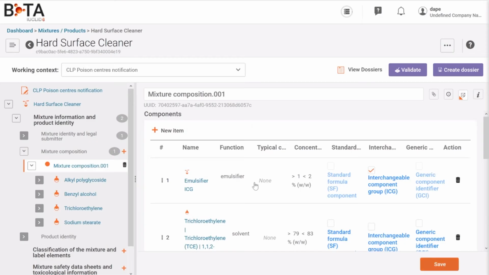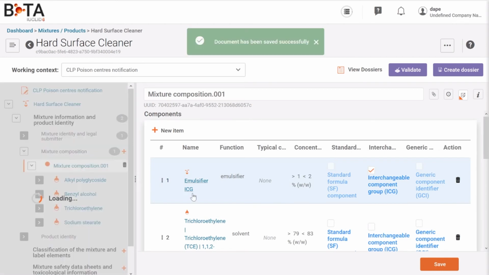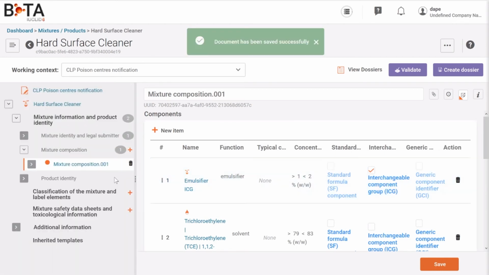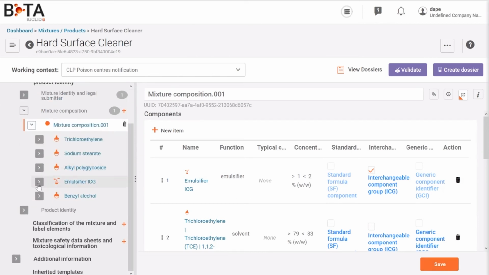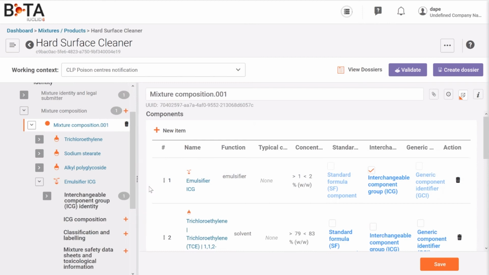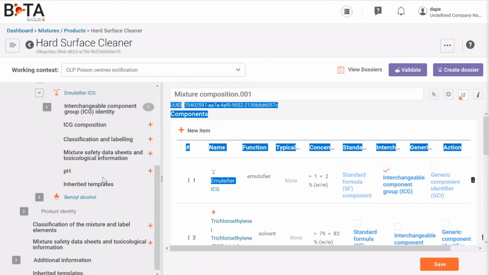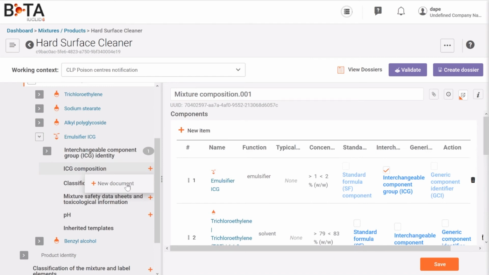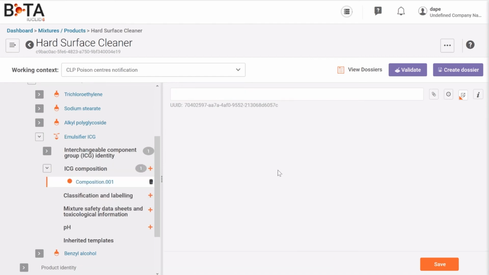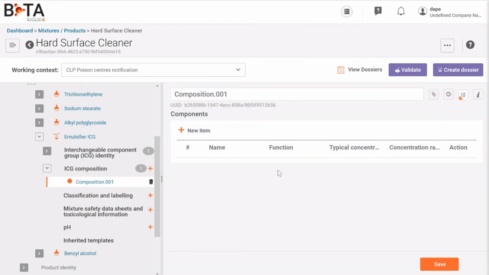Once I save, the new interchangeable component group is included in the mixture composition document, and by expanding the navigation tree, I can find all the records which are relevant for this specific group. Now, you have to proceed with including in the ICG composition document, one by one, all the interchangeable components. Each interchangeable component, as I said, has to be identified in accordance with the standard rule.